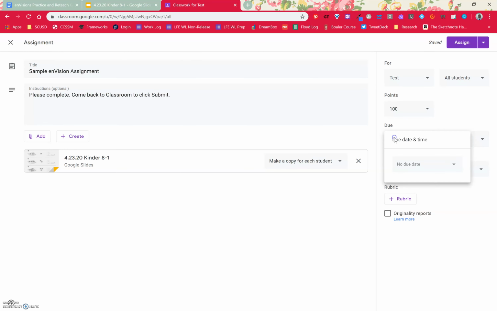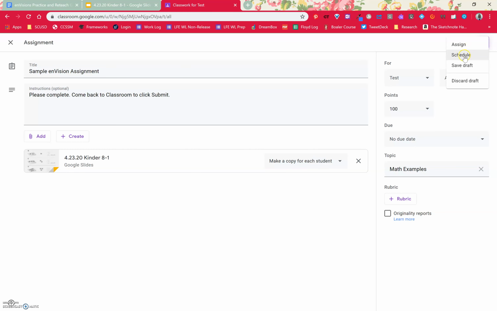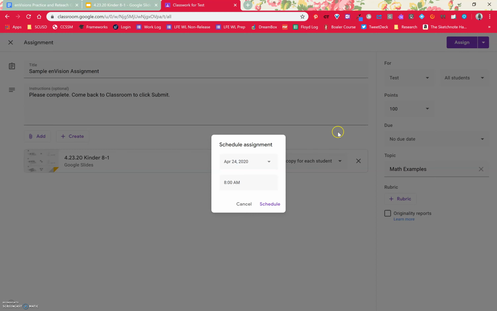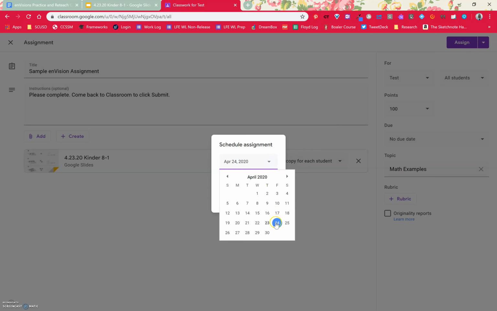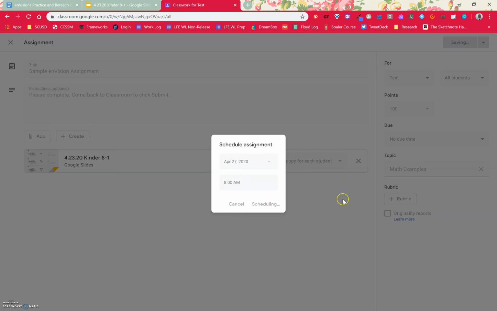At this point, there is no due date, but I could assign a due date. And I'm going to include it in a new topic called Math Examples. I'm not going to assign a rubric for this. And I don't need to worry about originality reports. In elementary school, we really don't need to worry about that. That's more for essays, making sure that there's no plagiarism. I'm going to assign. I could also click here and I could schedule. So let's say I want this to post tomorrow or on Monday even at 8 a.m. I could schedule it to assign then.